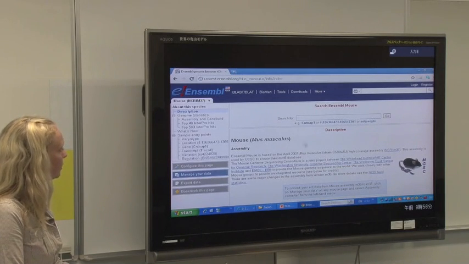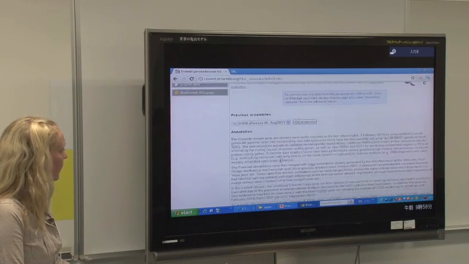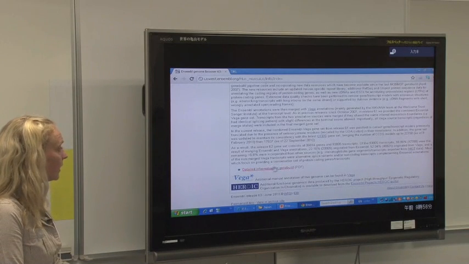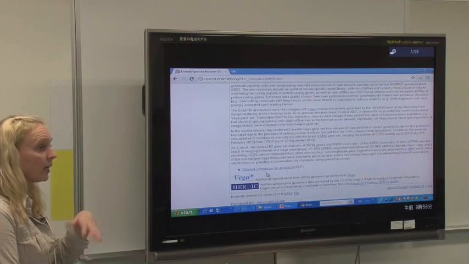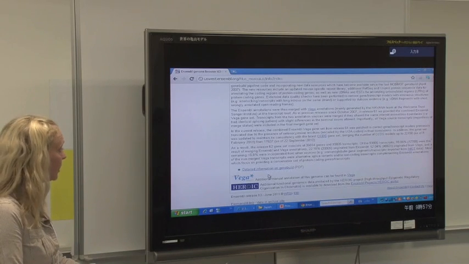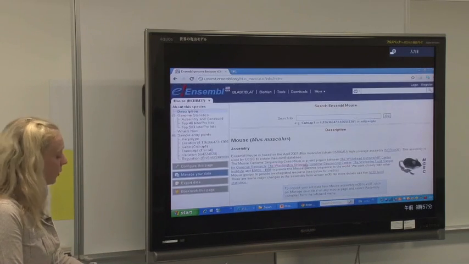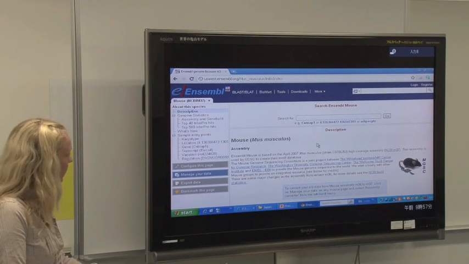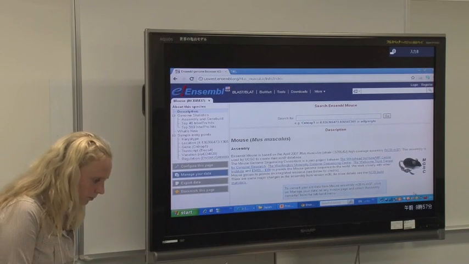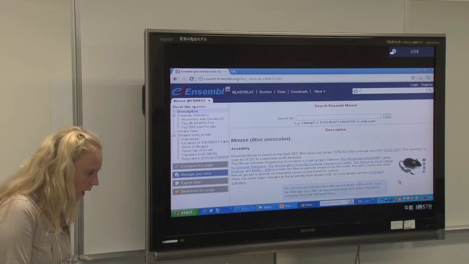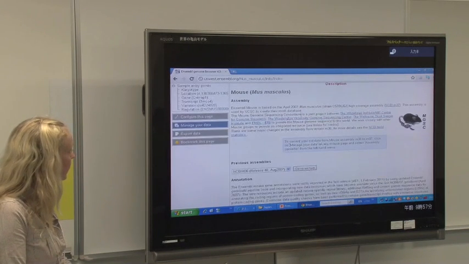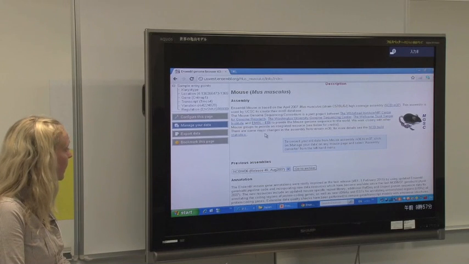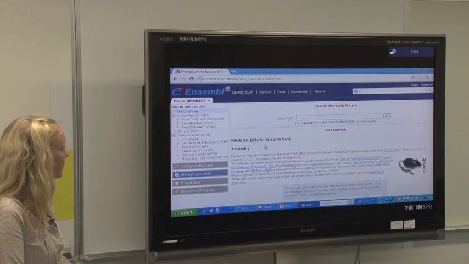And here the mouse specific page opens. And at the bottom here is the detailed information on gene build. If you're interested, you can later look at how exactly the gene annotation has been done. So this is how the main page looks like. It has some information about where the assembly comes from. You can have a look at previous assemblies and some description.